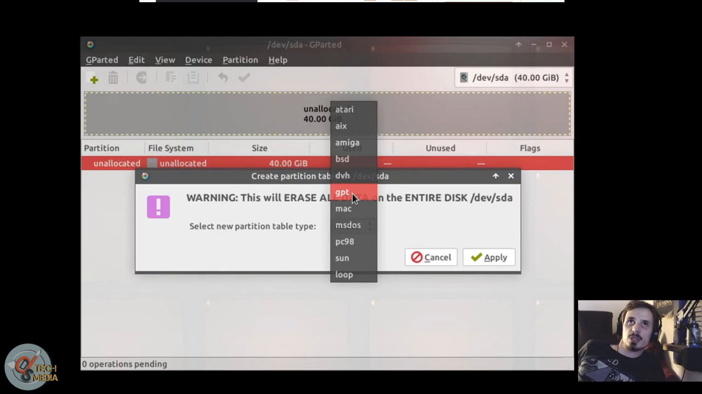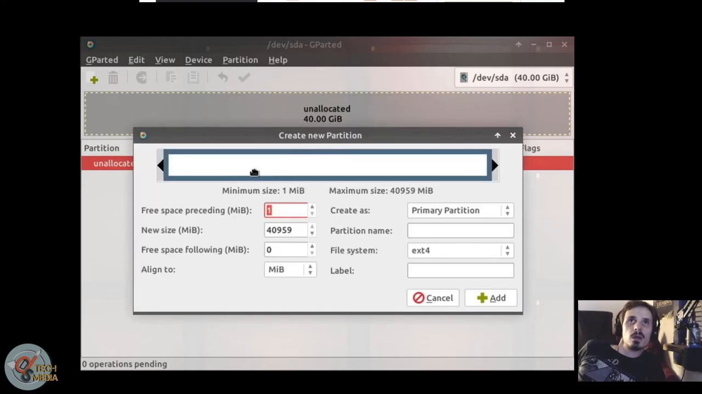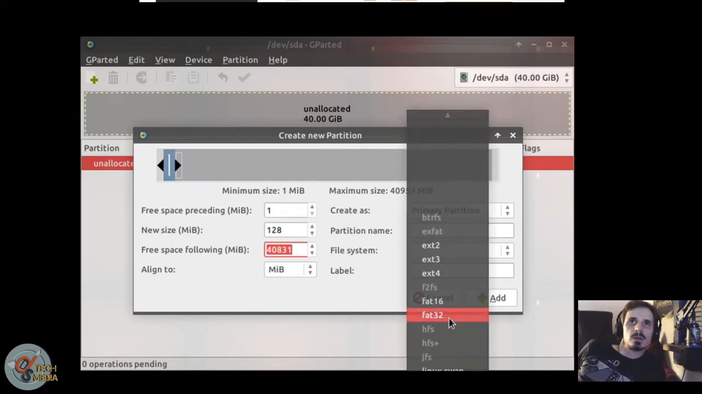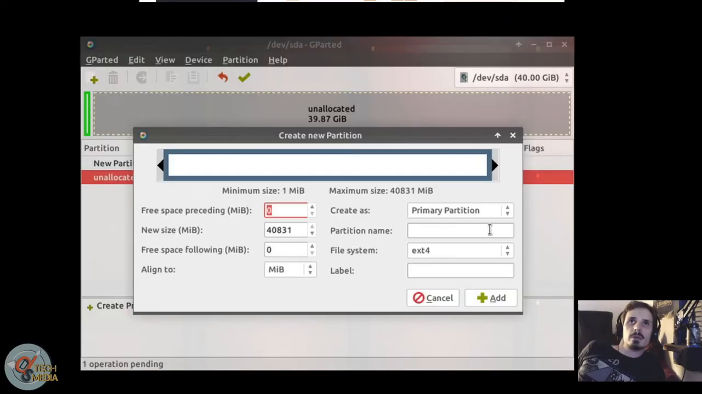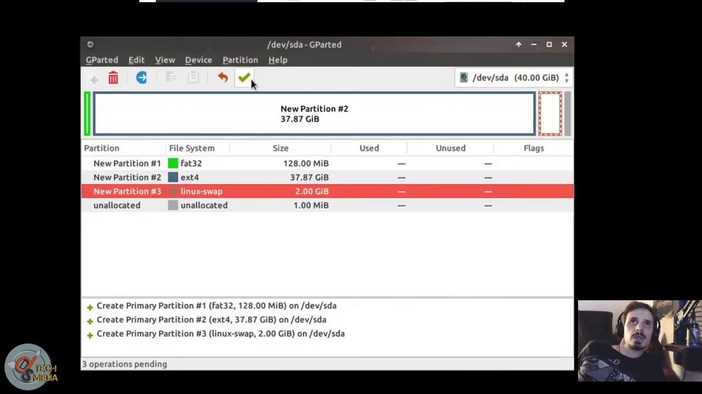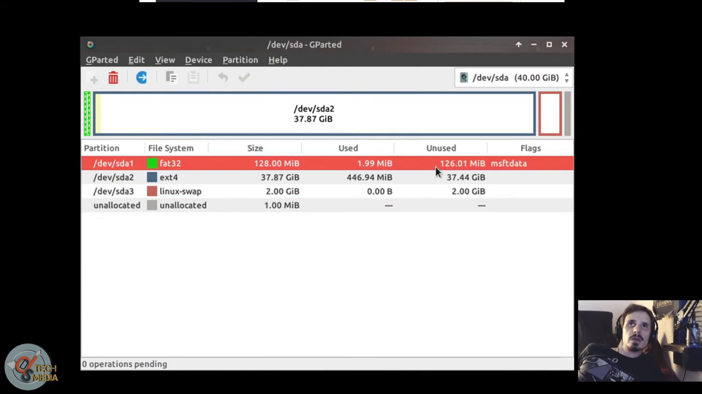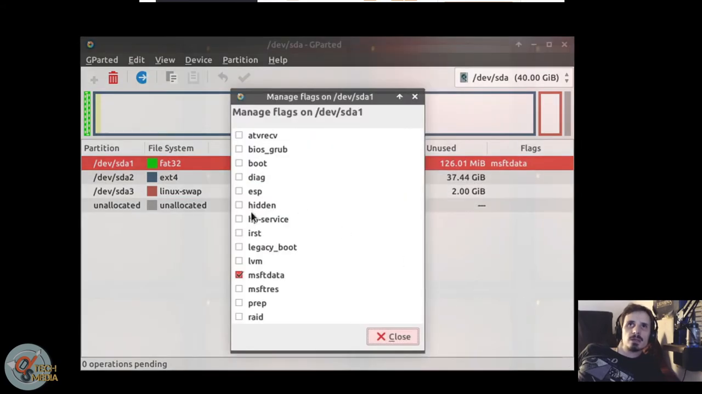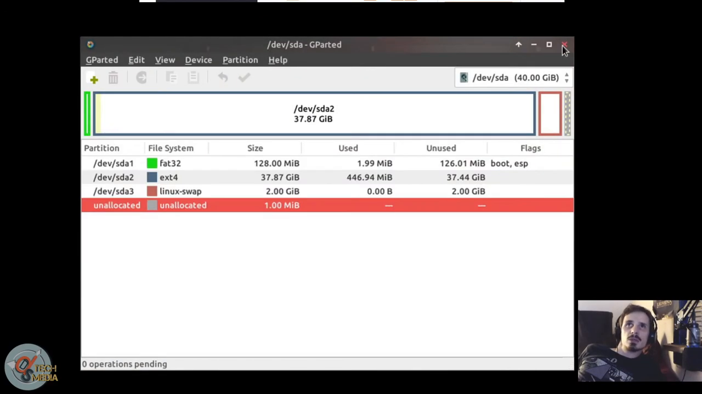So we're going to create a GPT partition table. And we're going to need a new partition. This needs to be a FAT32. And then we're going to be creating the primary partition where the system will be installed. That's ext4. And however large you want your Linux swap file to be, that is how much space needs to follow. So you want to leave that. And then with what's left there, you're going to want to mark that as swap. And then we're going to go ahead and apply. Then we want to go to that first partition, manage flags, and we want to mark that boot, and it'll automatically select ESP. And we should be done with gparted.